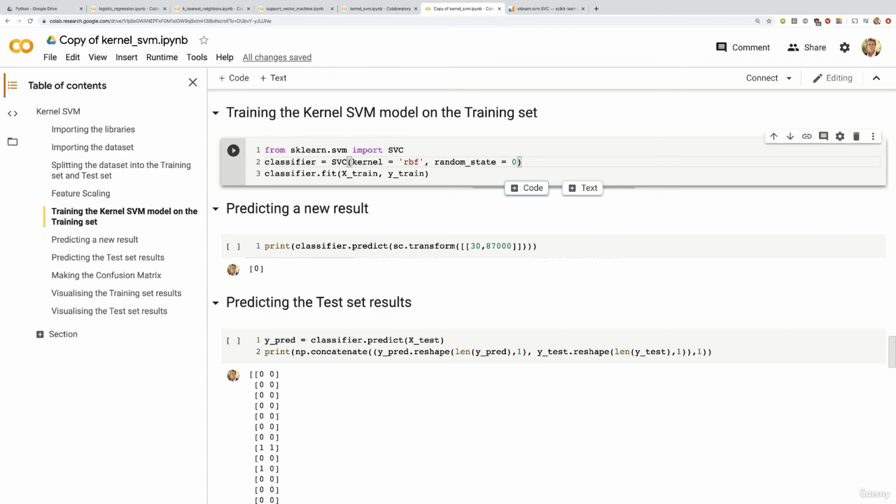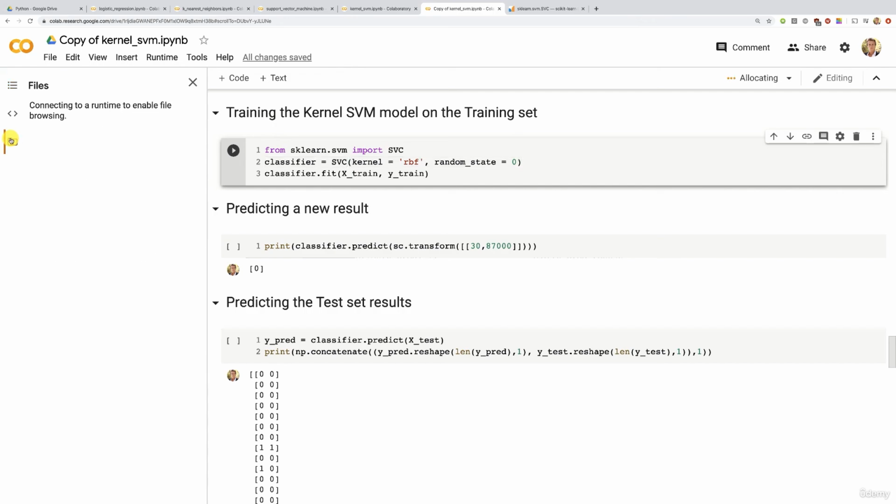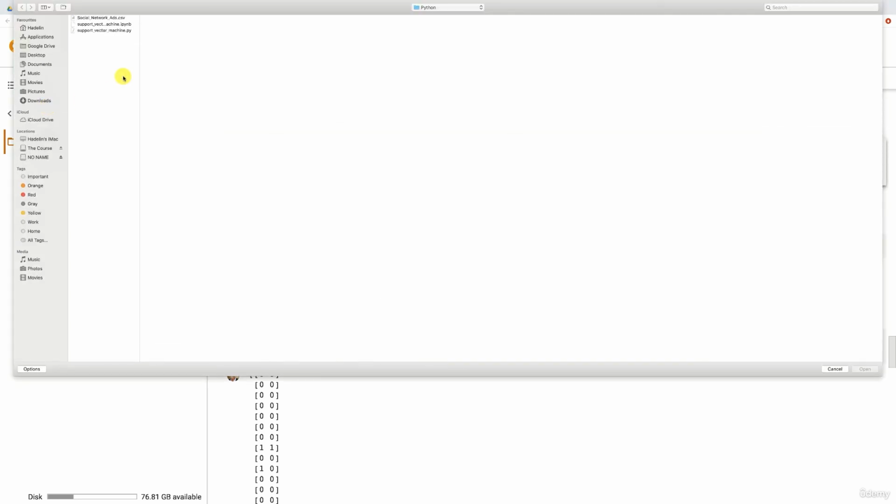Basically we're done, we're ready. The next natural step is to upload the dataset inside the notebook. To do this, you need to click this folder button here. Then your notebook will be connecting to a runtime to enable file browsing. Still the same story. In a few seconds, we should be able to see the upload button. Perfect. There we go. Now we're going to click it and we will directly get access to Social Network Ads, if you were here in the SVM section.